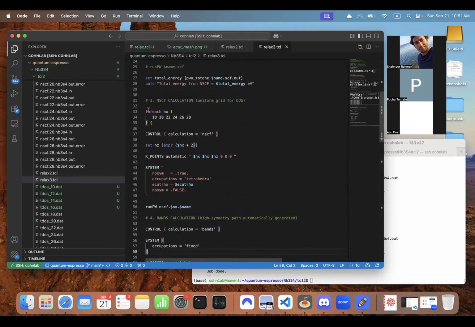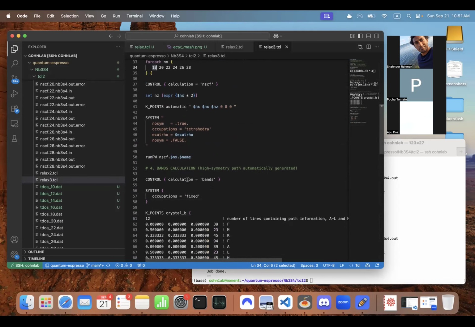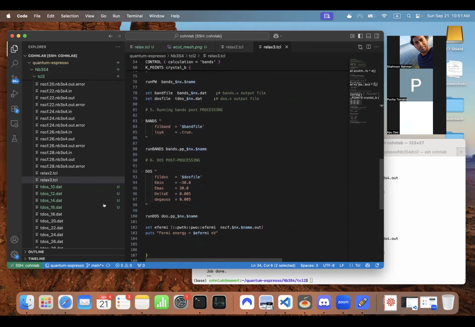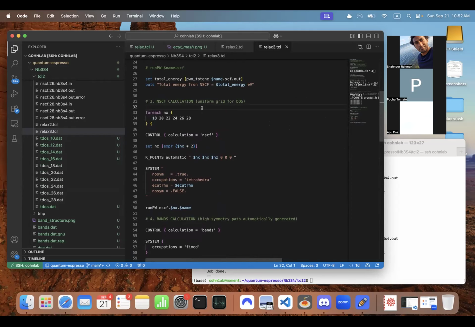I was able to set this loop. So for each of these nx, I ran the NSCF computation, the bands computation, the density of states, and it generated density of states for nx equals 10, 12, 14, 16, up to 28. So running all these one by one is kind of time consuming, right? But if you can set up a loop like this in TCL or PWTK, it's kind of convenient, right?